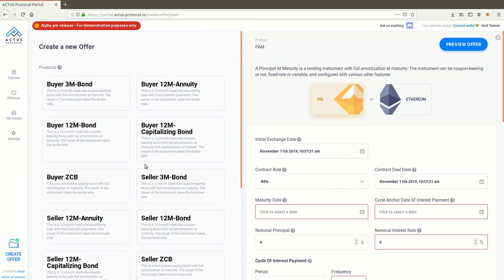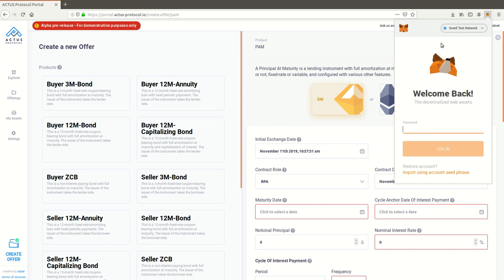Well, that is the offering view of the portal. And as we said before, in order to take that demo to the next level, let's connect now with our MetaMask wallet and actually issue one offering.